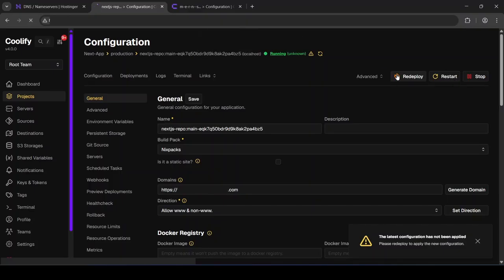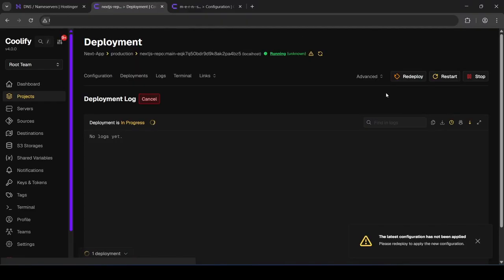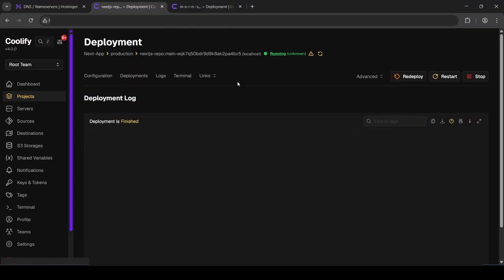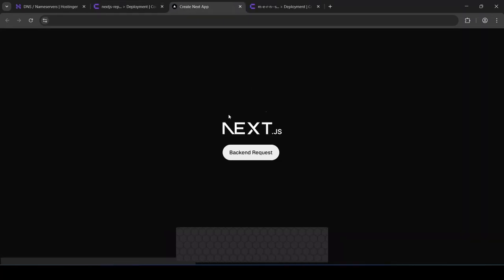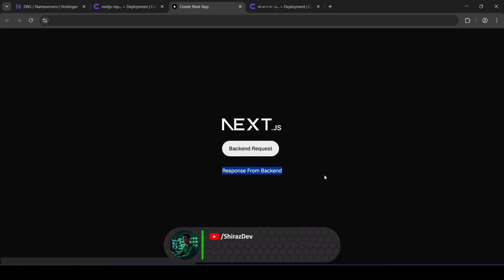Once the project is done redeploying, you just need to open this up. Okay, so now it's done. You can then click on links. Now in links, you'll see your website link, and then click on it. And as you can see, this is working. And I've also set it up for the backend. So let's click that. And yes, we are getting a response from the backend. So on this website, we can now run a Next.js project that is linked to our domain.